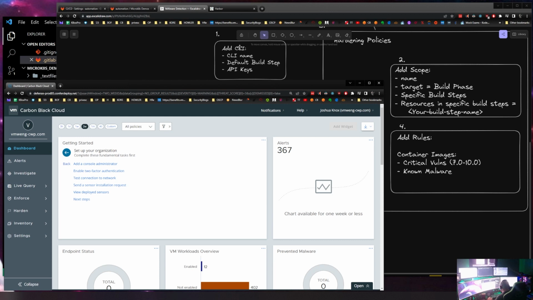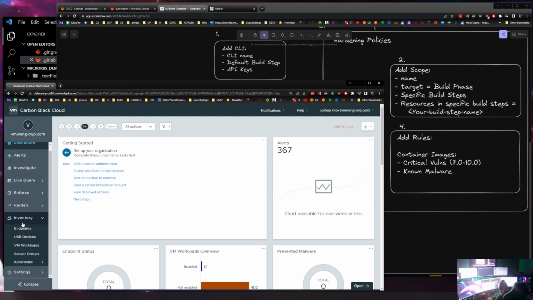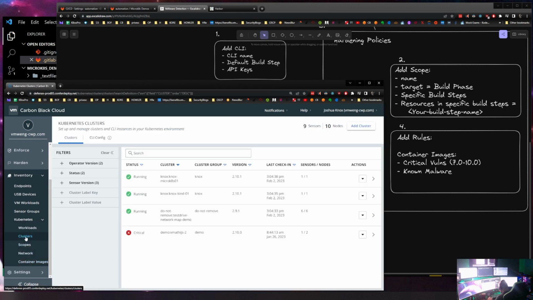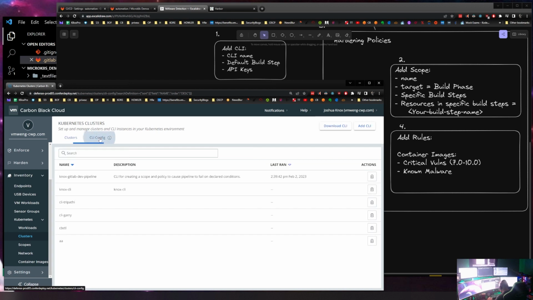So let's go ahead and jump over into the Carbon Black console, and let's start with number one. Let's get this CLI created. Let's get some API keys, and let's define a default build step. So to find this, we're going to go to inventory, and then we're going to click on Kubernetes, and then we're going to click on clusters. And once we get here, there's a tab right here called CLI config. So we're going to click on that.